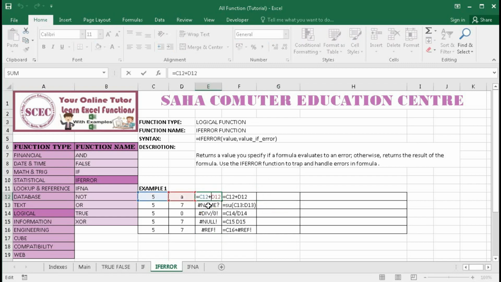Simply we'll again use these formulas. So here equal to IFERROR, within bracket we'll use the formula, this formula C12 plus D12. So this is the value. If this value returns a correct value, then it will be displayed. Otherwise, it will display anything you want. If you want to display a text message, you just type error, bracket close, enter. So you can see it is returning error.